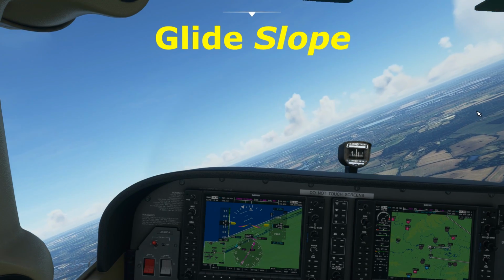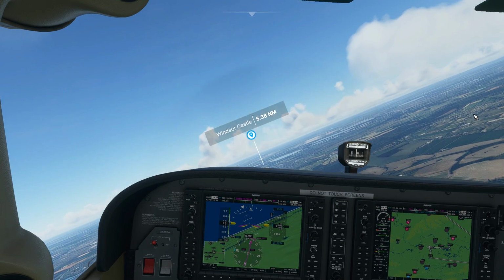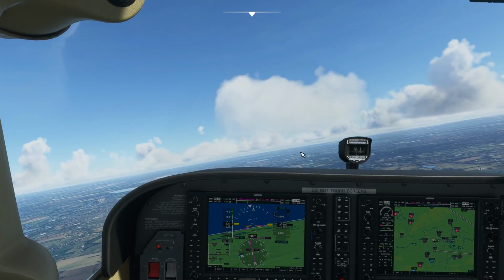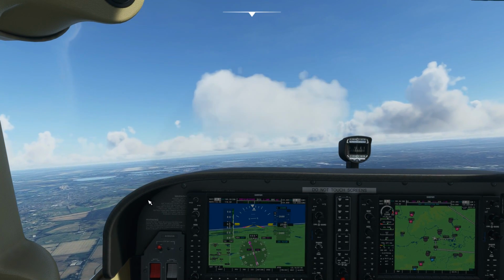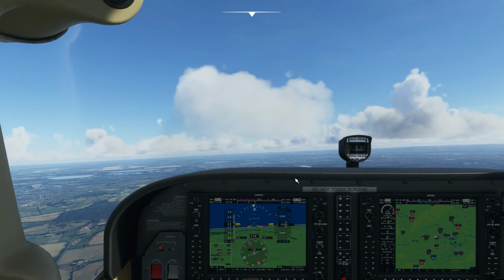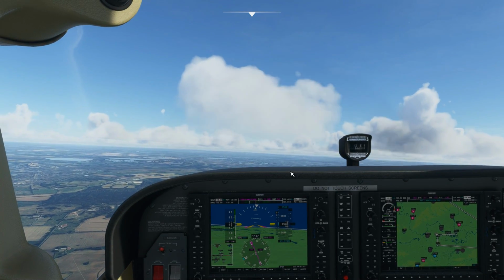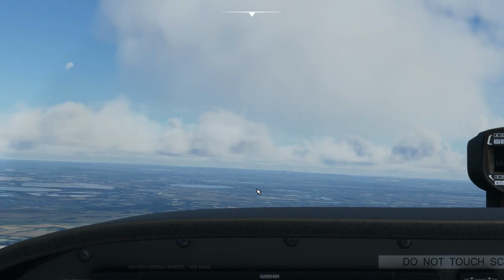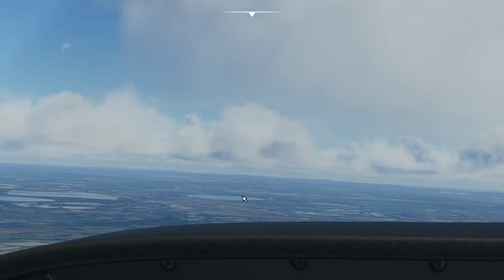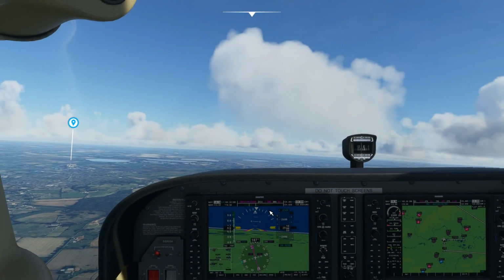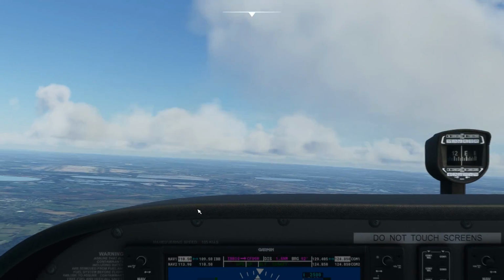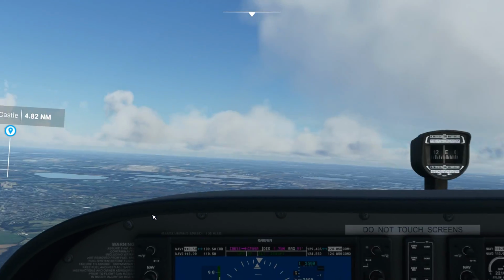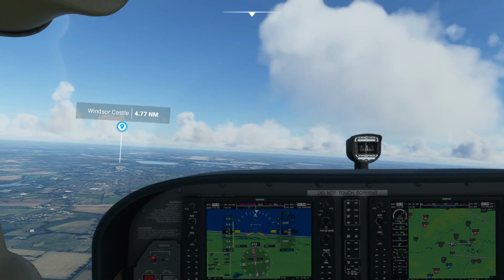Should see the airport here any second. Windsor Castle is to our left there, which is right. It's going to bring us back, it's okay. Bring us back. There's Windsor Castle to our left, rather. And that's the runway. Right ahead of us there. So I can already see the runway.